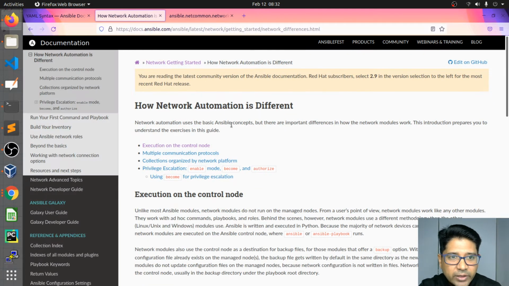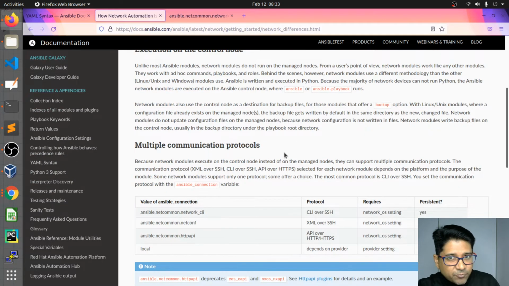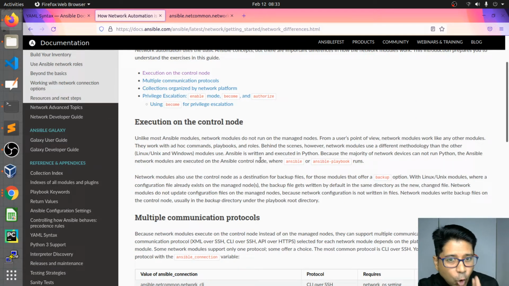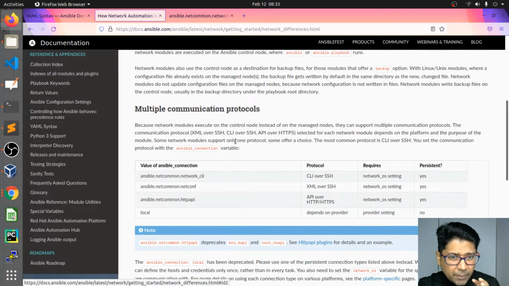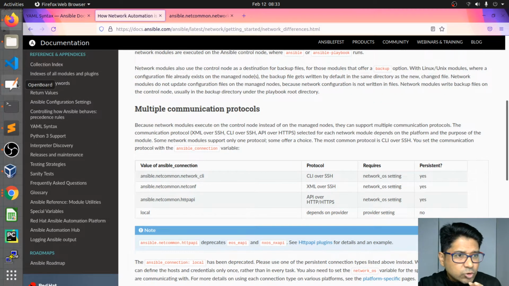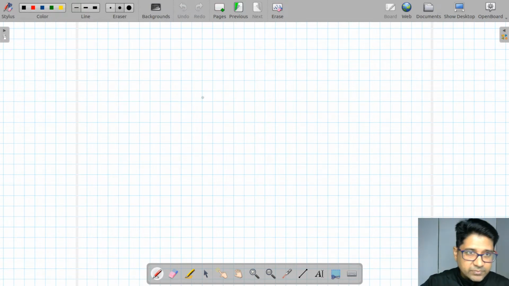So here we have how network automation is different. Guys, I will share you this link. Go through it and understand each and every word. I'm going to give you an overview of what we mean by connection control. Before that, let me discuss this point, connections.